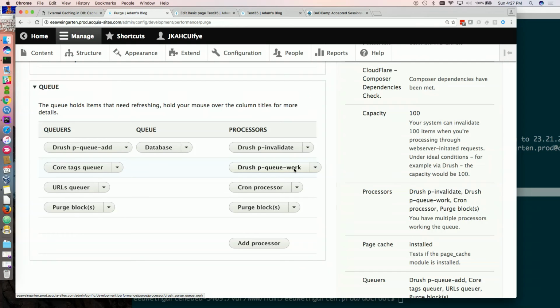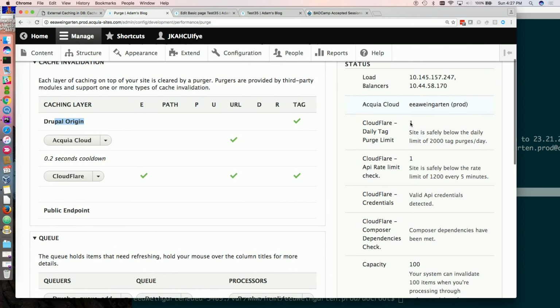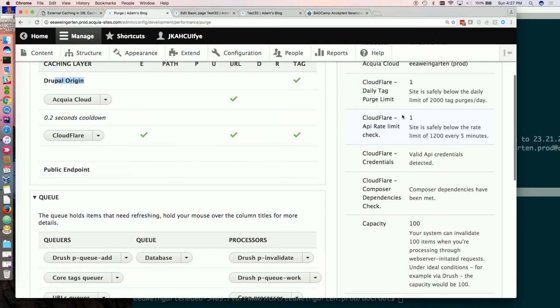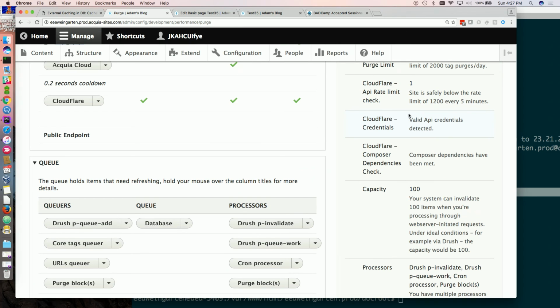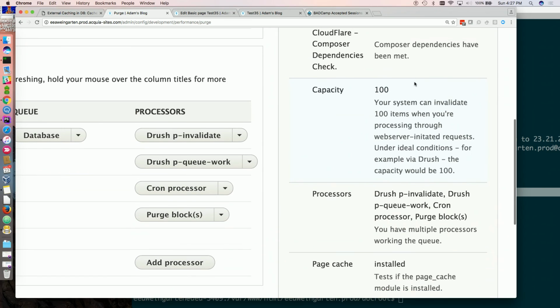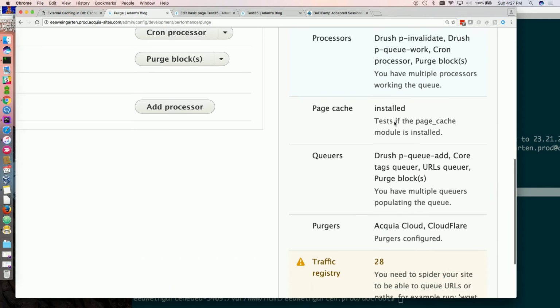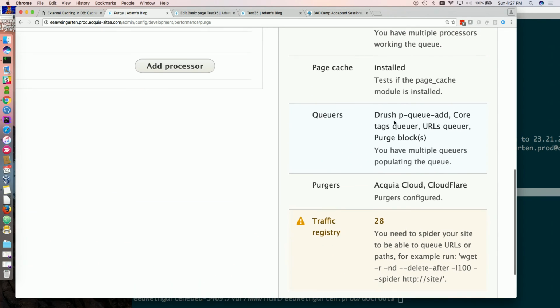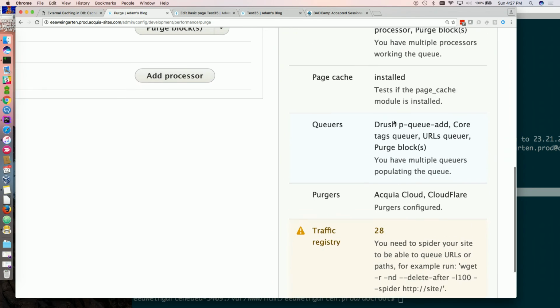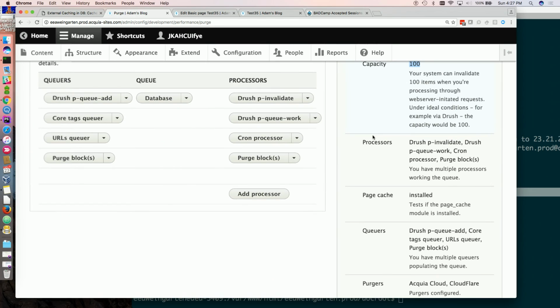We could never do these things. And not only that, we have all these diagnostics to make sure that it's actually going to work. So I'm checking the rate limits. We're looking at, are my API credentials correct? And every plugin can implement any diagnostics they want. Purge is actually doing calculations for how many things we can validate at once without overloading the web server. It's telling us, do we have a processor? Is the page cache enabled? What queuers do we have? It makes sure all these things are actually going to succeed before it does something that it knows will fail.